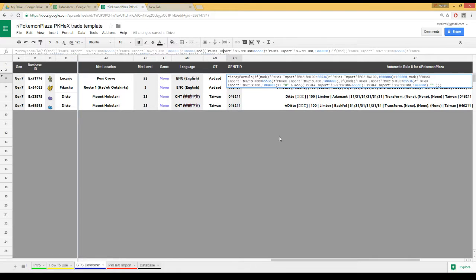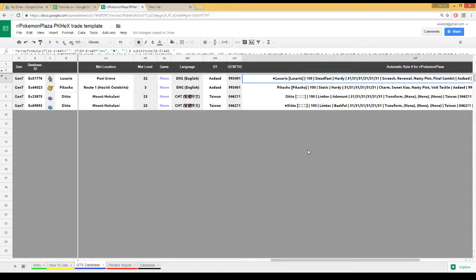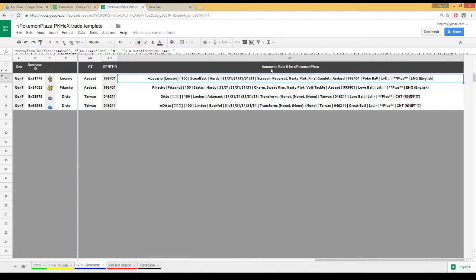Anyways, and then you got your Rule 8, which is important for trading on Pokemon Plaza. Not so much anywhere else, but for Pokemon Plaza, you got your little Rule 8 here, so you can just Control C, go to Pokemon Plaza, do what you need to do. You're all good.